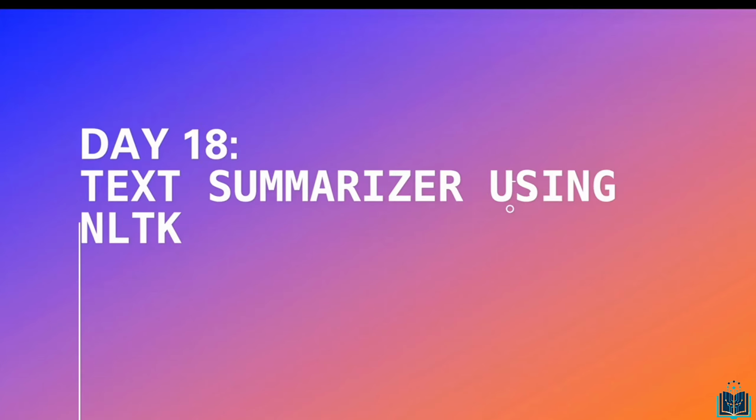Day 18. Text Summarizer using NLTK. Now today, let's create a text summarizer using NLTK, where this approach will use frequency-based extractive summarization, where we calculate the frequency of each word in the text and score each sentence based on the sum of the frequencies of the words it contains. Sentences with higher scores are considered more important and selected for the summary.